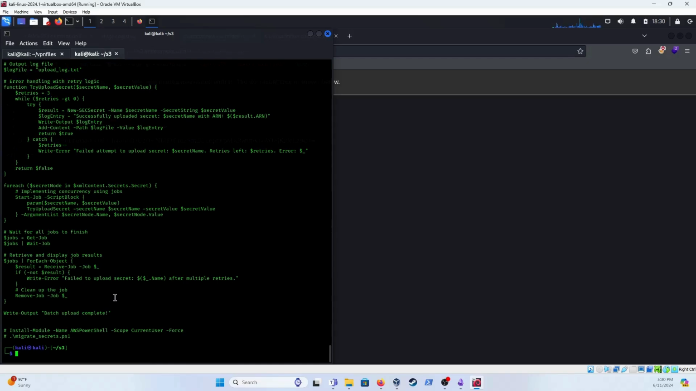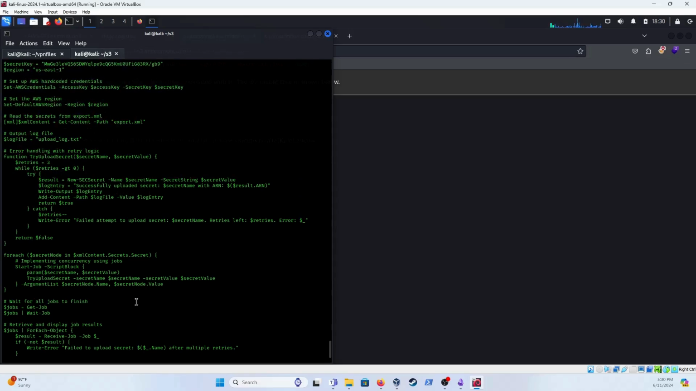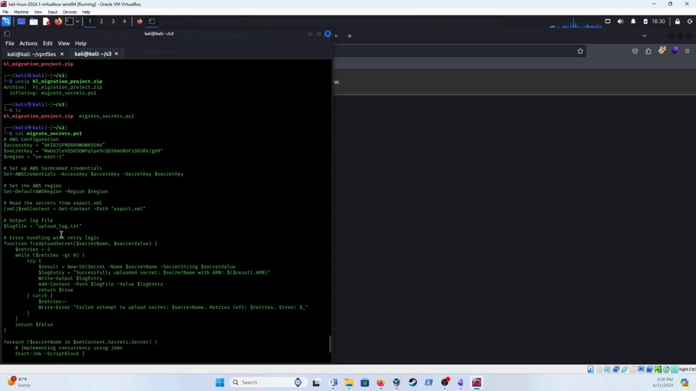Let's see what's going on here. All right, so it's a PS1, so it's a PowerShell script here. And would you look at that? We do get an access key here and a secret key. Okay, the region is US East 1. So this is a script, and it has hard-coded credentials in here. So that is our first loot that we found.